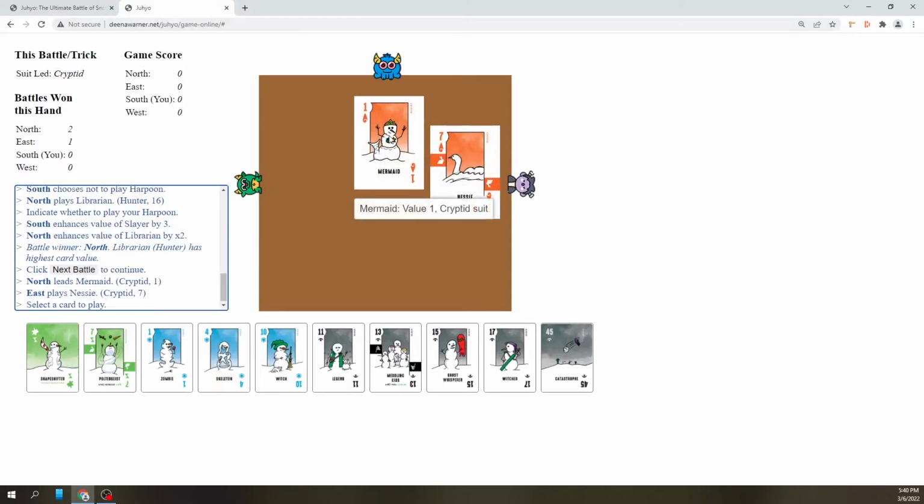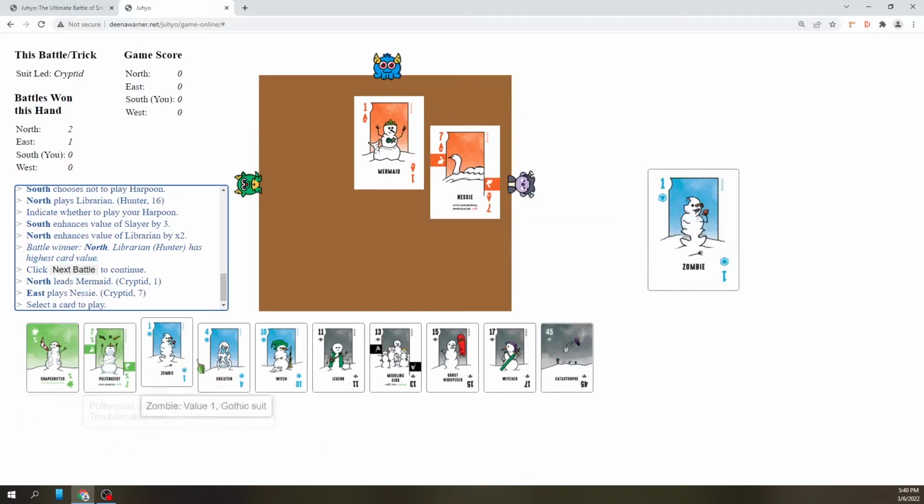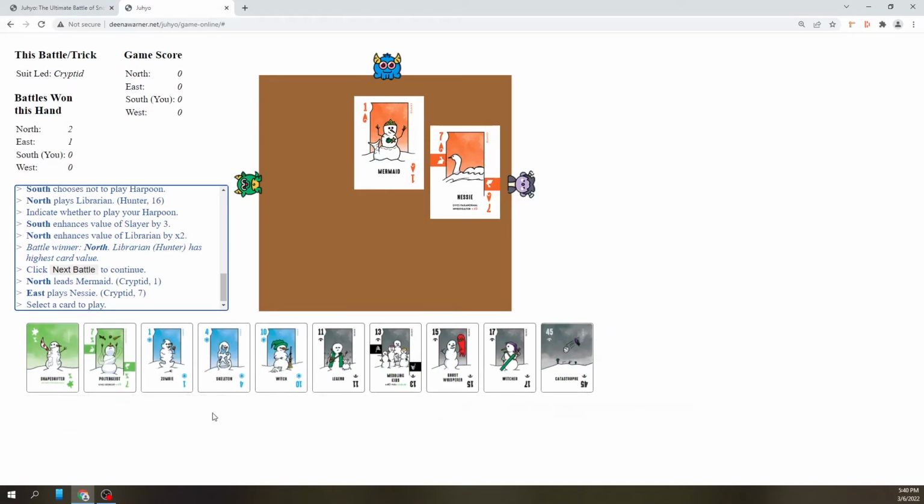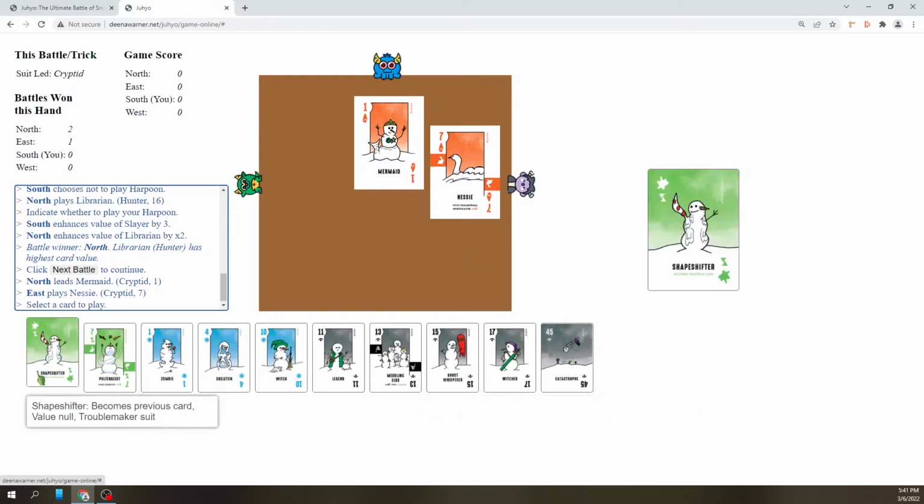North has led one of cryptids. He led very low. Then Nessie played. I have no cryptids, so I have my choice. Which of these cards do I want to play? If I had the slime, which was the 8.5 of Gothics, that would be a good time to get rid of it right now and give somebody else the negative 20 points. I think that Nessie, there's a good chance that he's going to win unless somebody else throws the 10. So instead of throwing one of these hunters down, I'm going to throw the Shapeshifter.